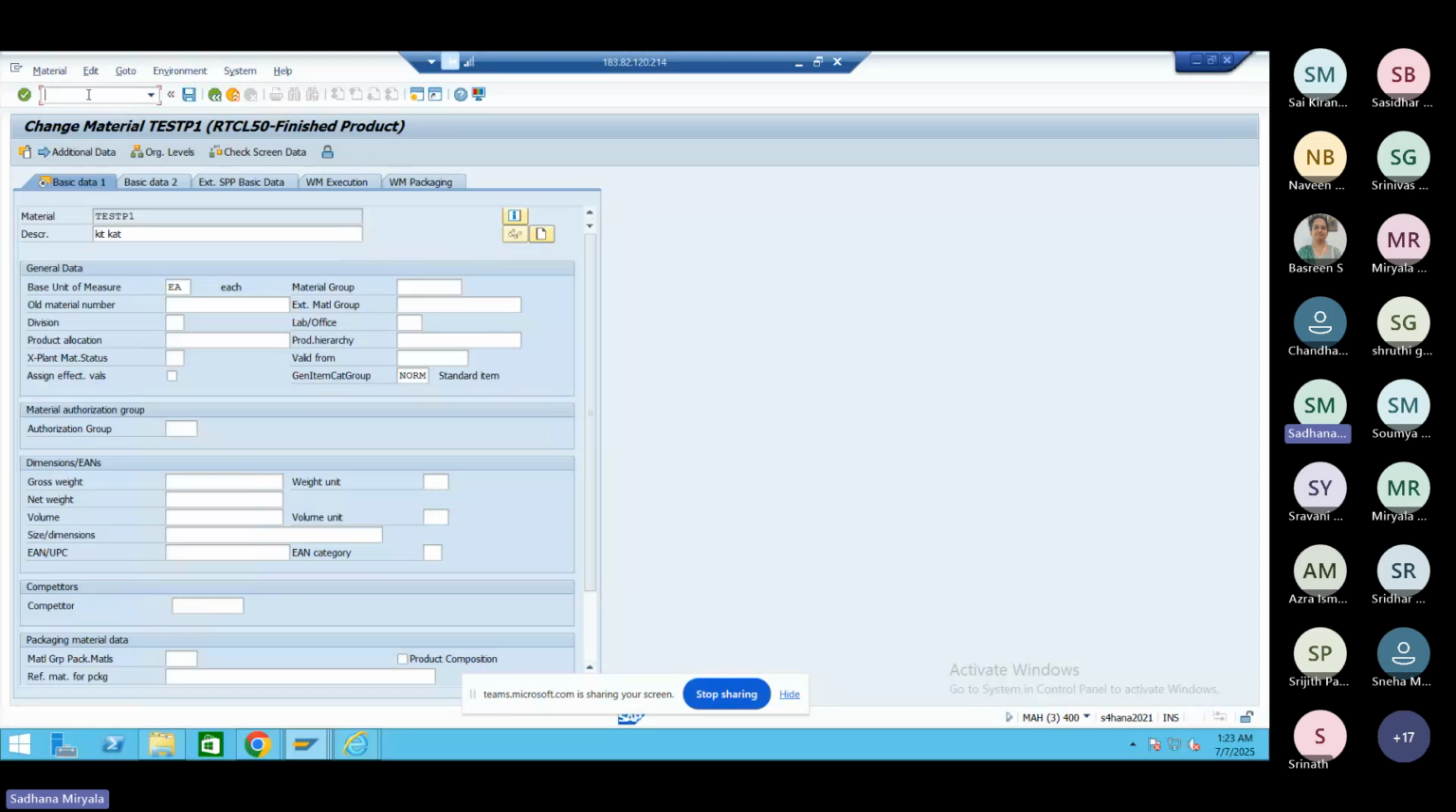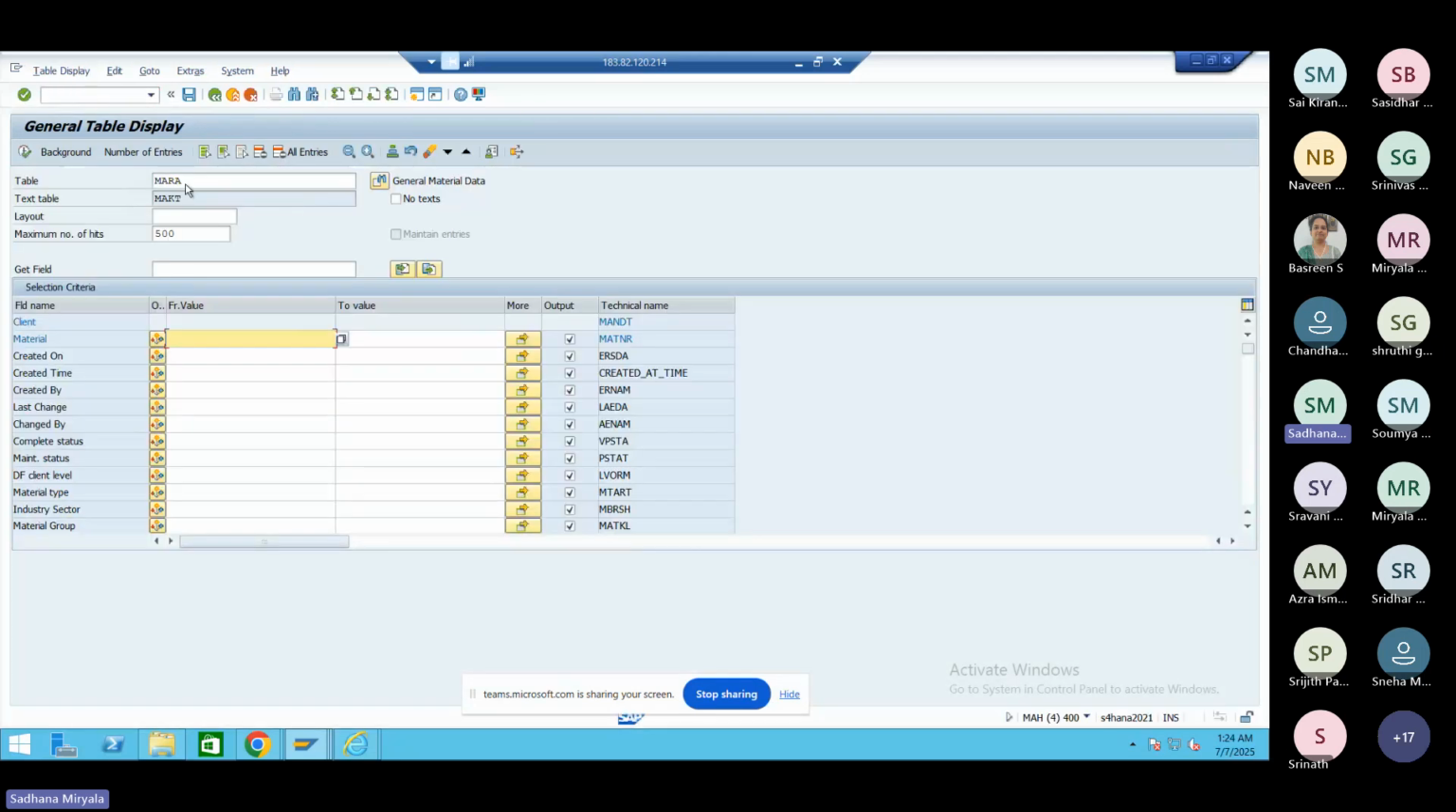Before changing it, let's check in the database table. Okay, SE16N. This is the T code to view the table data, like table records. So it is the MARA table, and these are all the fields that the MARA table has. So here you can see material and client are in one color and all the other fields are in black. That means these two are the key fields in that particular table. Okay.